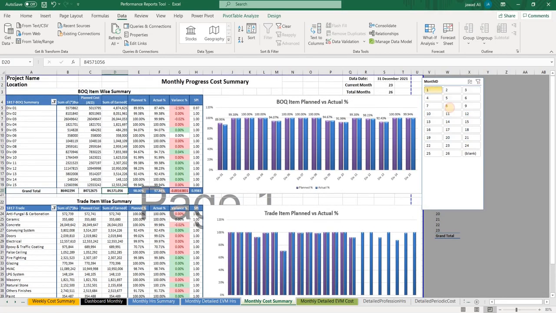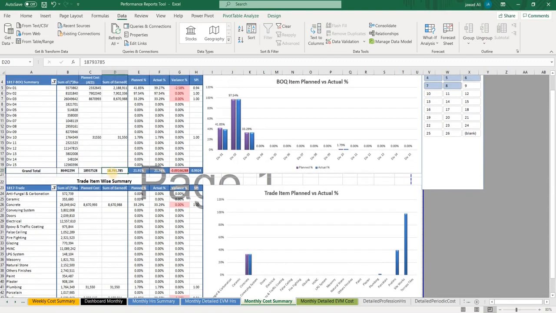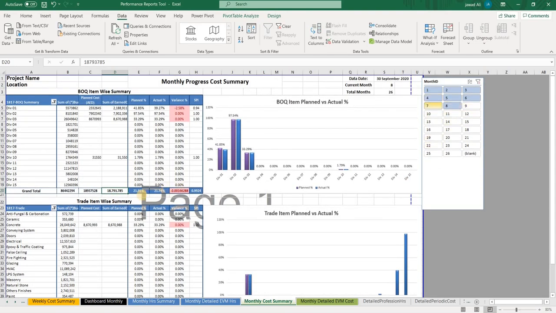It's up to the user whatever they want. Let's say if I change the month here, see my values are changed, and the graph is automatically changed. And let's say for months 1 to 8 my earned cost is coming to 18 million.